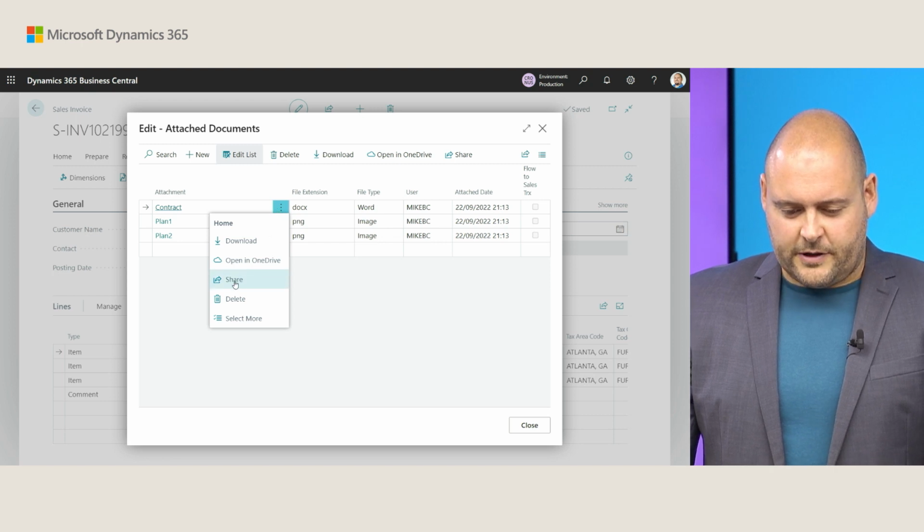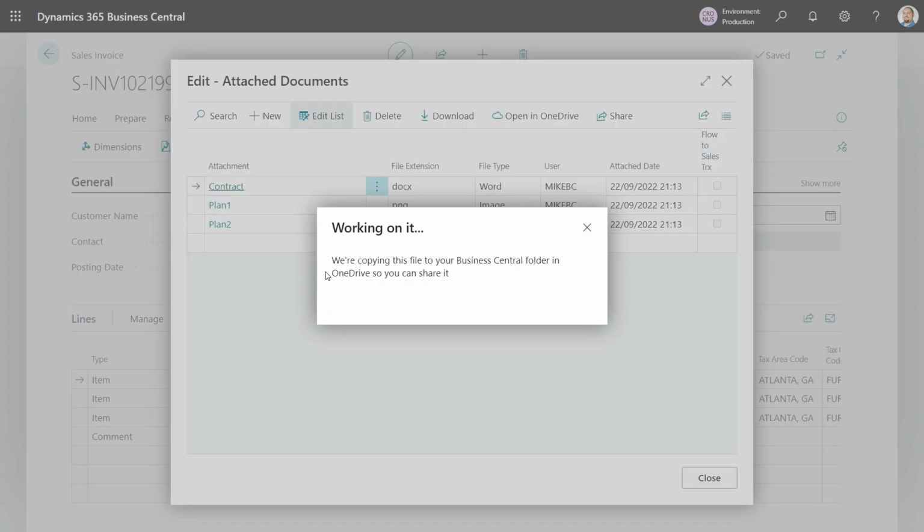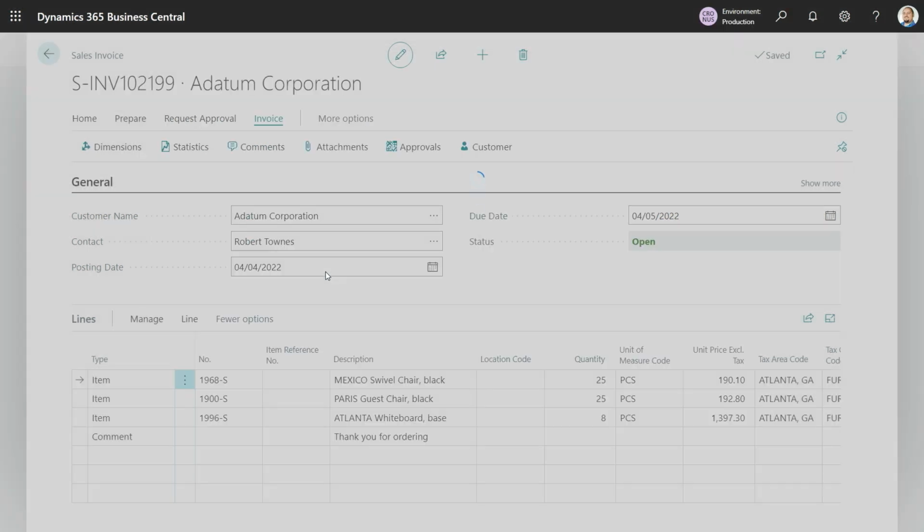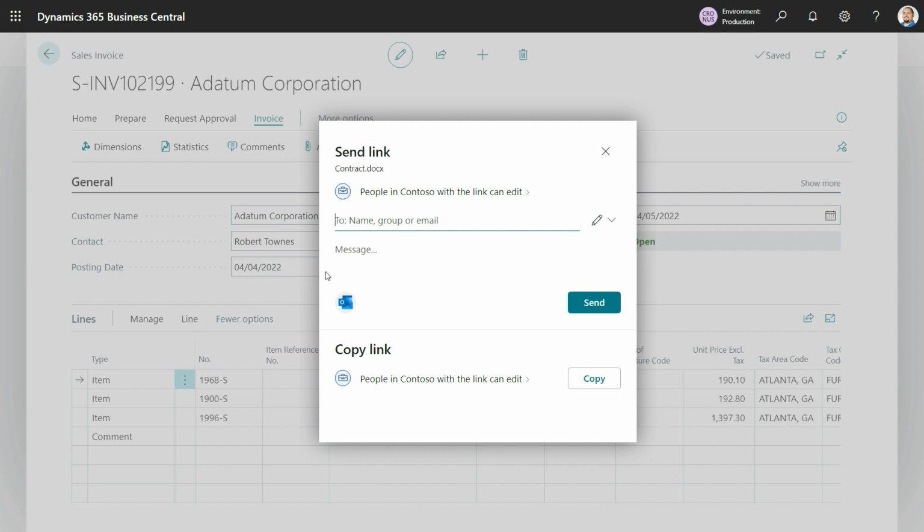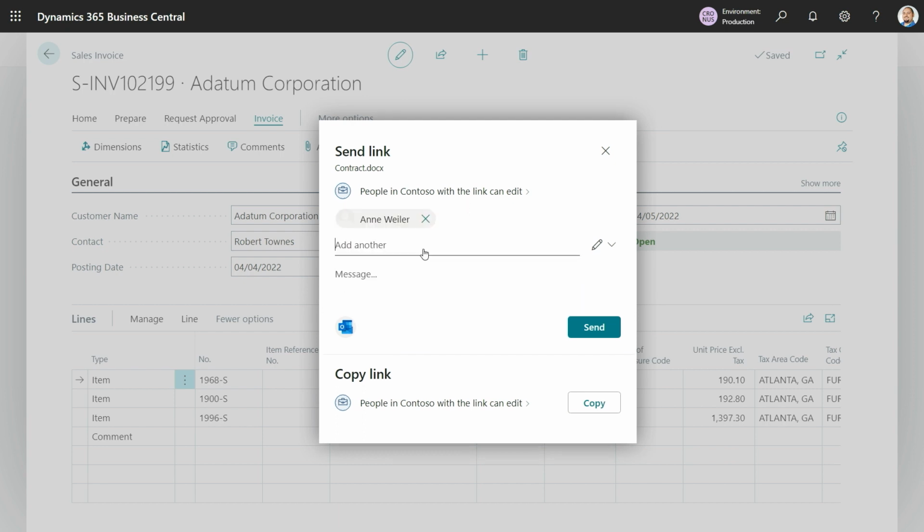Let's use the share function here. Now this makes it super easy to share a file out with my colleagues. Here the file is being automatically copied into OneDrive and it opens up this dialog, this window inside Business Central. Here I can choose the recipients. Let's add some of those senior people in my organization to give me some feedback on this contract.